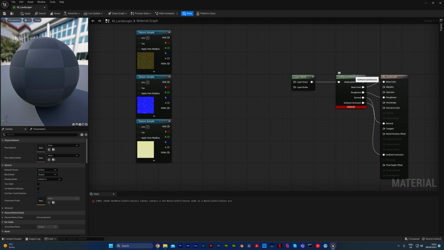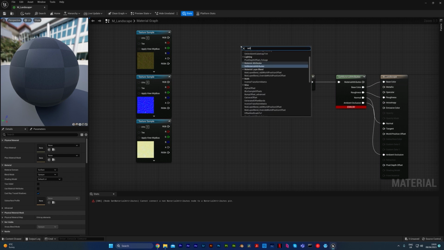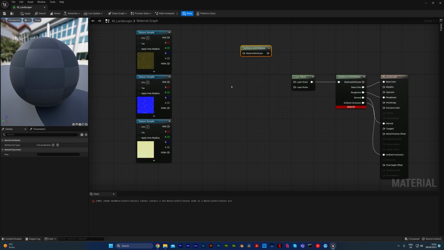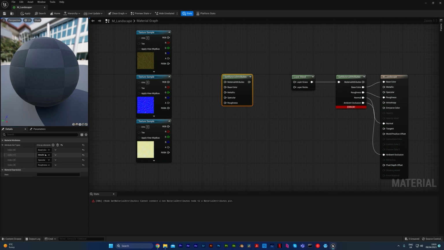So instead of get material attributes, we're going to set material attributes. And it's exactly the same process. We're going to come over to adding in an array element, click it 4 times, open up the drop down menu, but this time we're going to order it slightly differently.